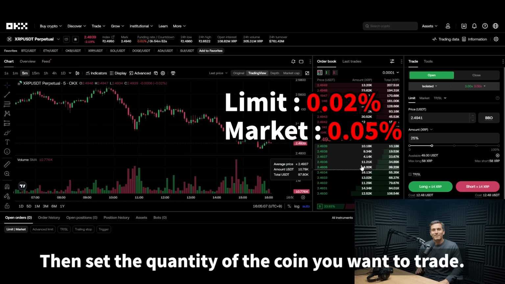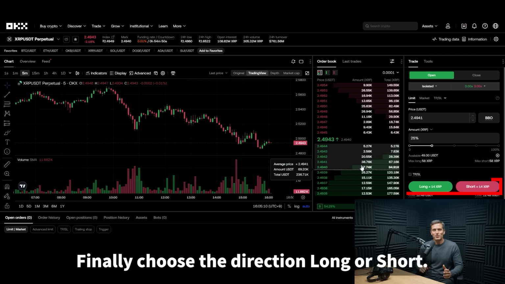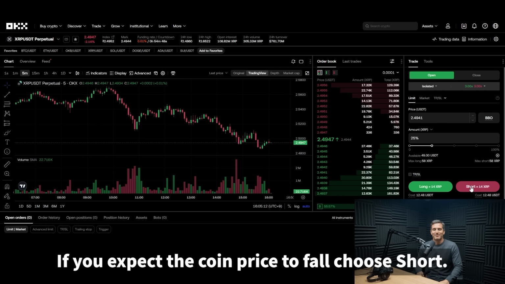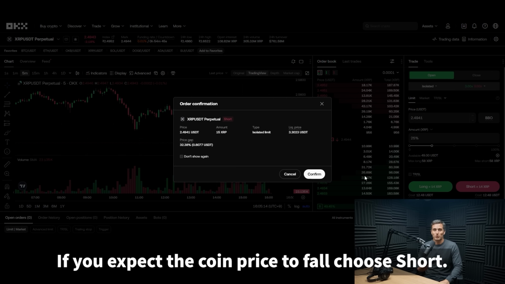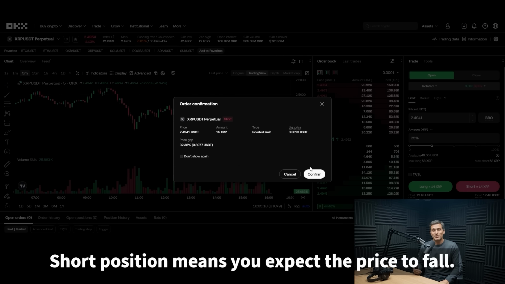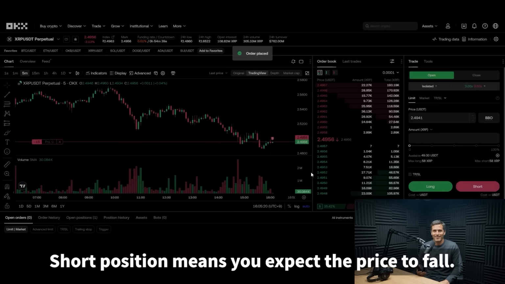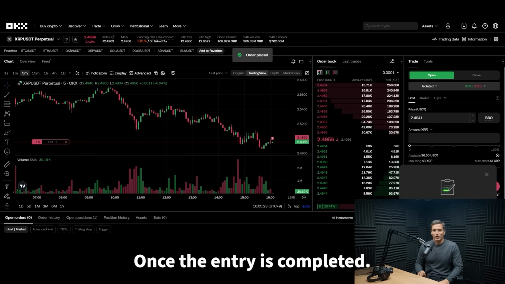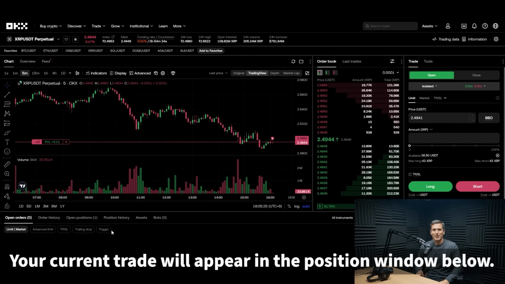Then set the quantity of the coin you want to trade. Finally, choose the direction, long or short. If you expect the coin price to fall, choose short. Long position means you expect the price to rise. Short position means you expect the price to fall. Once the entry is completed, your current trade will appear in the position window below.